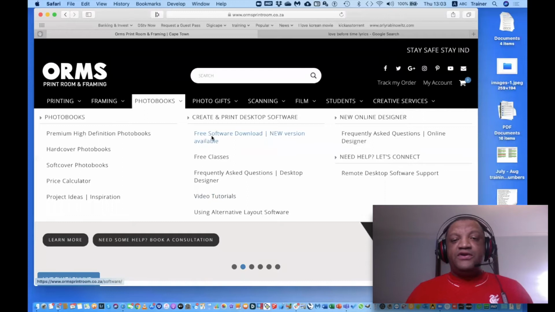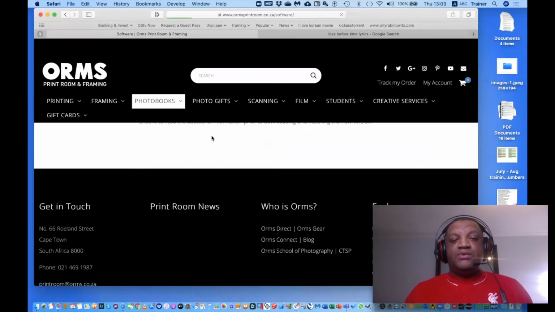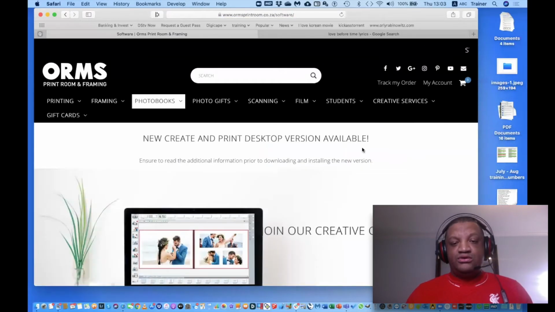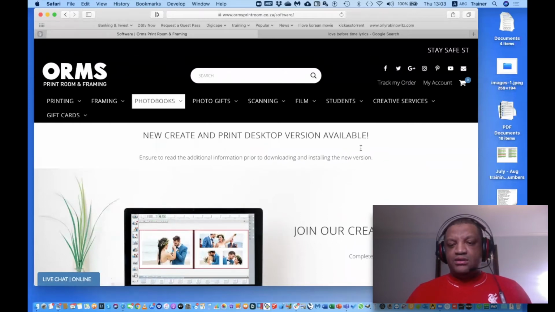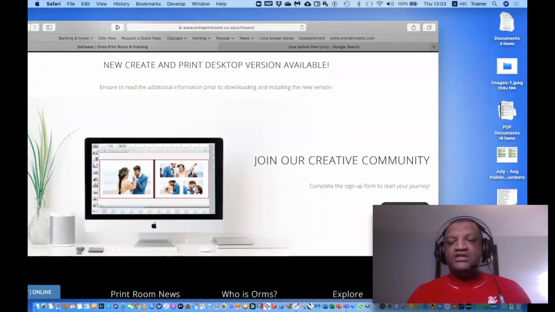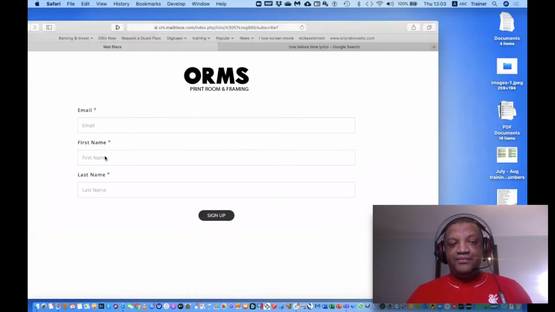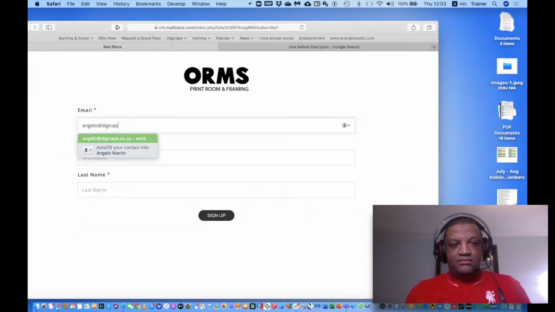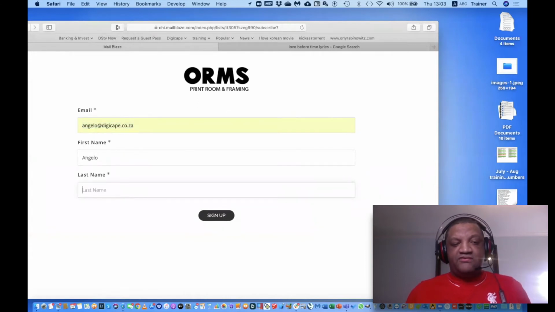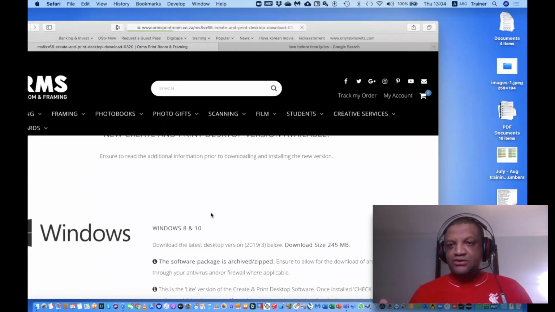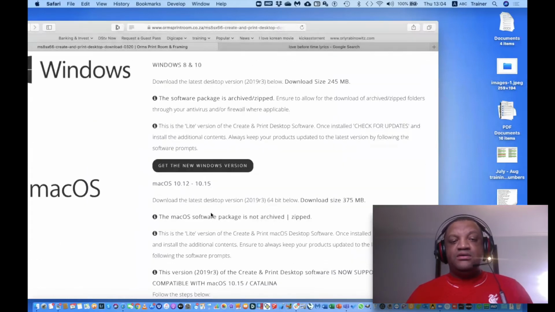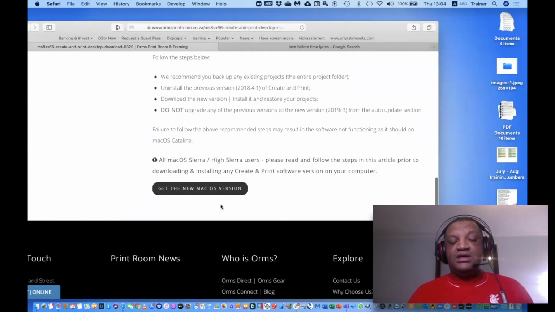So if you click on free software download, it will ask you to sign up, okay? It will always ask you this even if you have signed up already. So you just go and click on sign up. You put in your email address, your first name, your last name, and sign up. And after you sign up, it will give you the option to either download the Windows version or the Mac version. You click on there to download the Mac version.